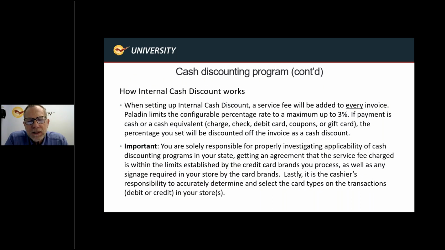How it works is when setting up internal cash discounts, a service fee will be added to every invoice, as I mentioned. Paladin limits a configurable percentage rate to a maximum of 3%. Why is that? Because that's what Visa stipulates. If payment is cash or a cash equivalent like check, debit cards, coupons, or gift cards, the percentage you set will be discounted off the invoice as a cash discount.